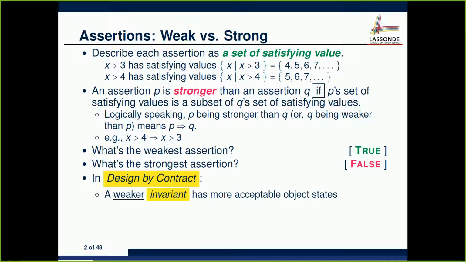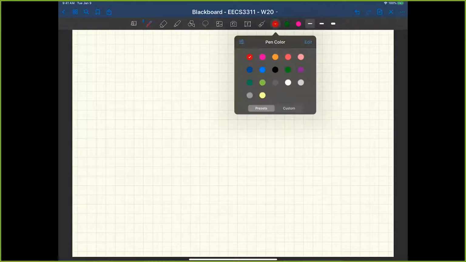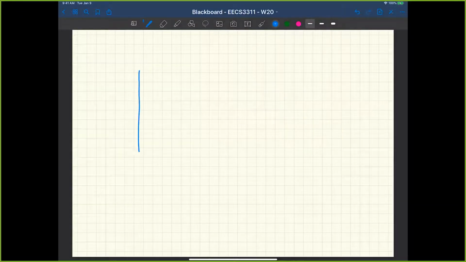We say a weaker invariant has more acceptable object states. For example, if you say the balance, let me give you one more example. Let's talk about two designs over here. When we talk about class invariants, first of all, let's say we have this.